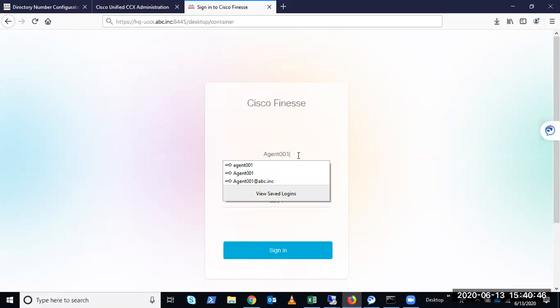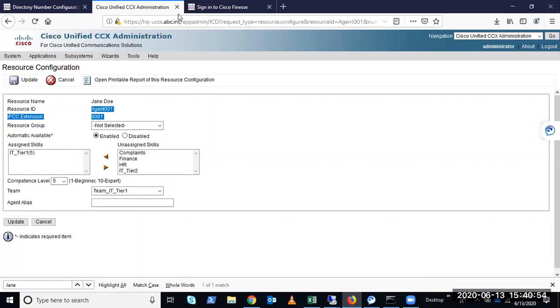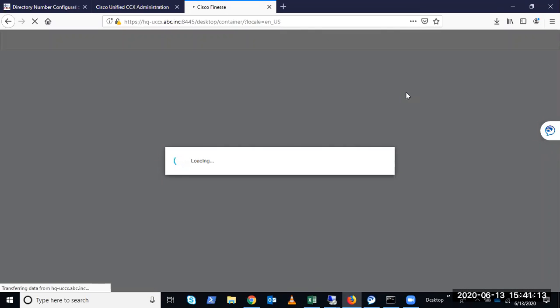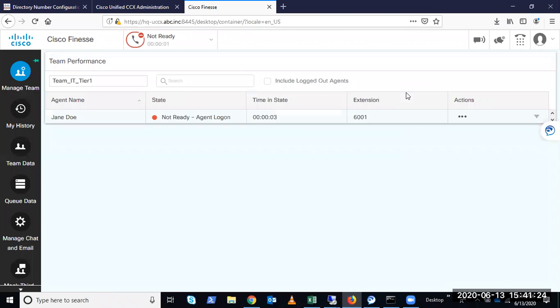So now the username is agent001, the password is what we put in for the user, and the agent extension is 6001. We could see it here. Now let's come back to Cisco Finesse and hit sign in. If you log into the system for the first time, it's going to give you certain certificates. All you need to do is accept them and you'll be good to go. So let's wait for a few seconds so that our Finesse web page is loaded and we can see how the browser looks. Great.